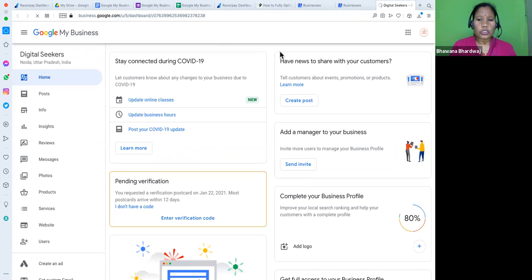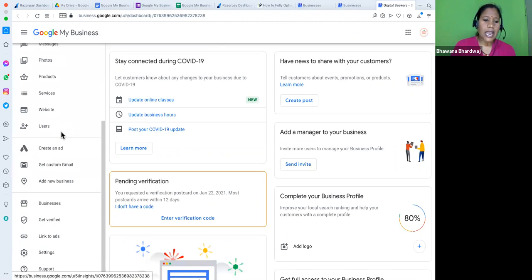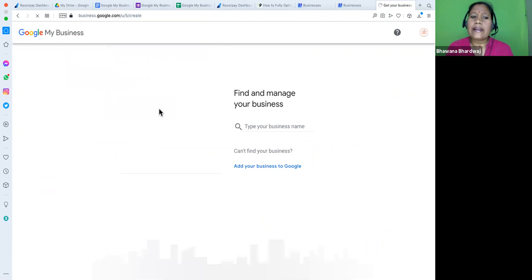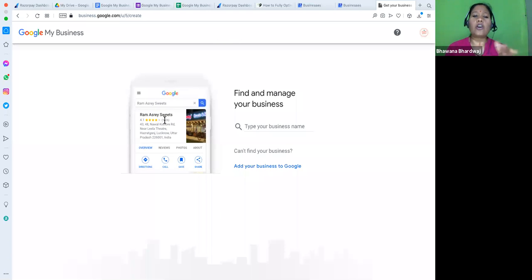So when you go to Google My Business and manage business, you will land at this interface. You will directly land on this interface. You will not land on the admin interface. There you will directly land on this business space.